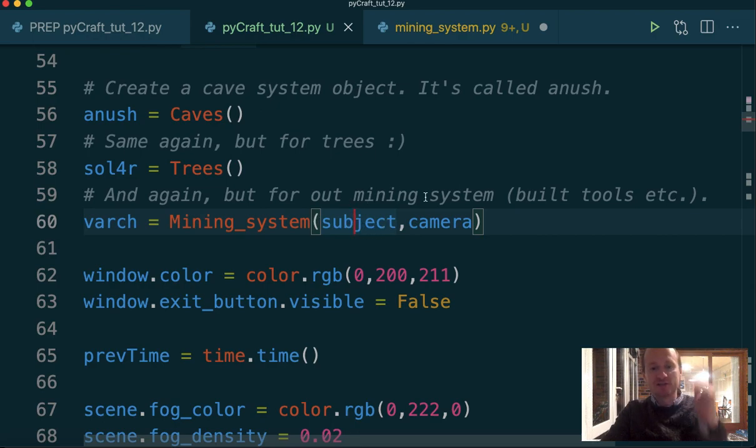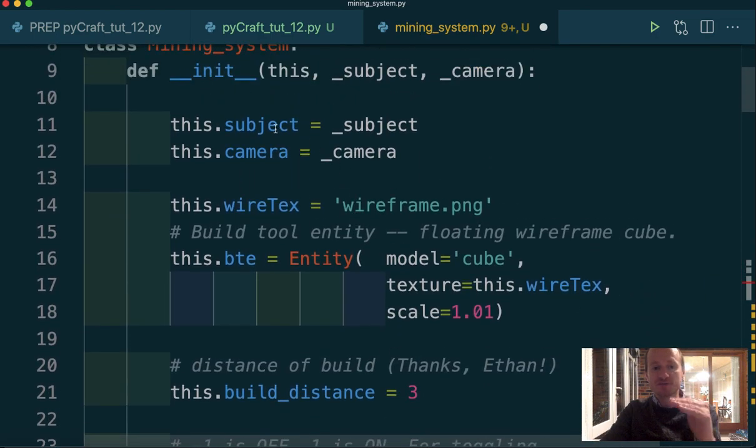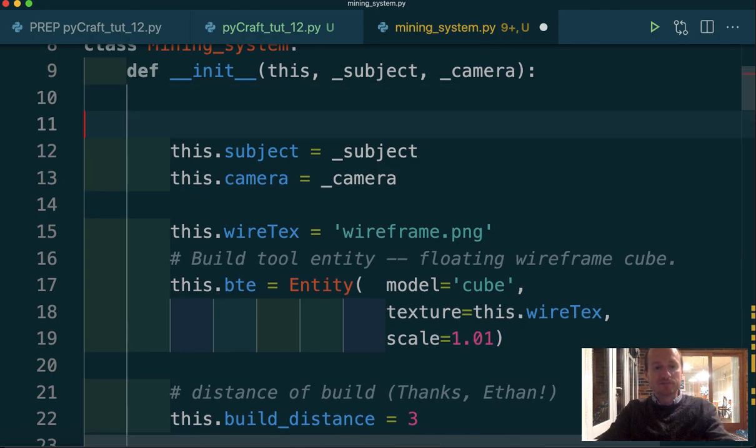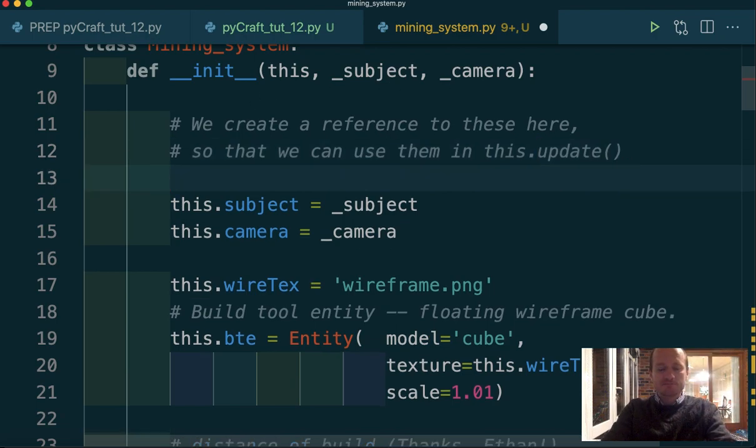So we just passed in our subject and our camera, so that subject and camera are stored in those member variables. I'll just write a comment. We store, or we create a reference to these here so that we can use them in update. I'll put this to update so we know it's the update belonging to this class. And maybe we need to use them elsewhere. And elsewhere?